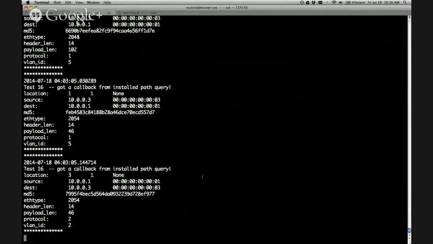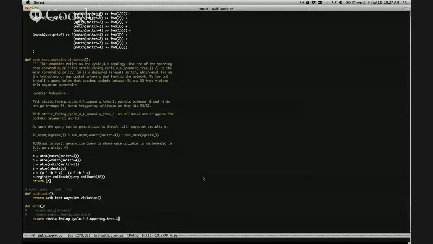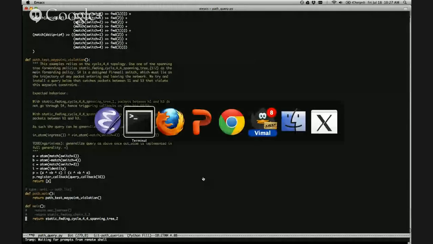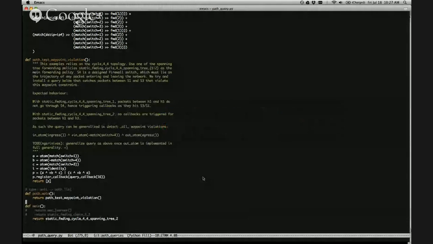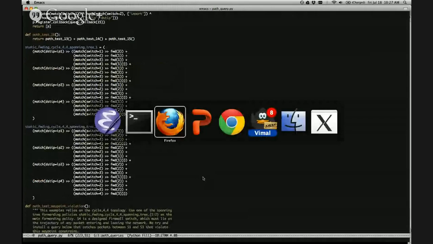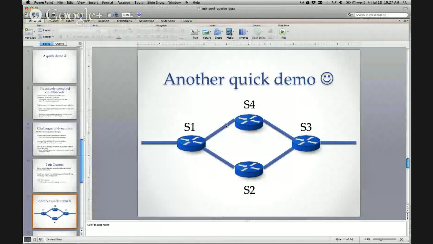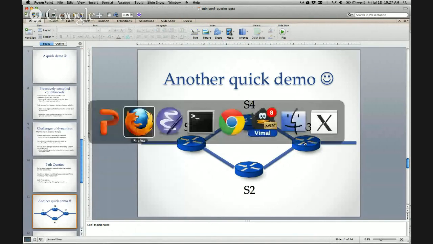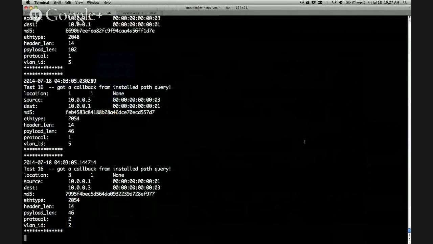So anyway, I'll just change the spanning tree policy so that you'll be able to see what happens when the forwarding policy now routes packets through the link between S1 and S4 instead of the one between S1 and S2. In the second spanning tree policy that I'm going to use, the link between S1 and S2 is disabled, and all the forwarding happens on the remaining 3 links. So let's check that out.